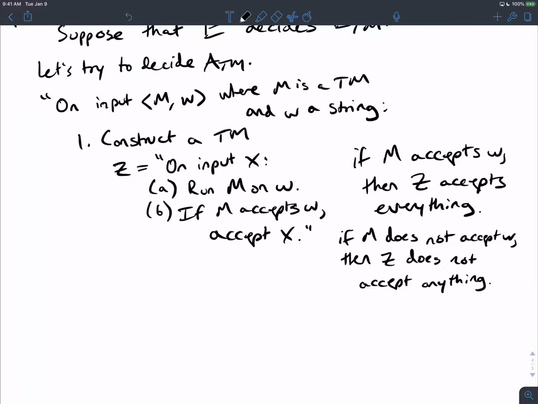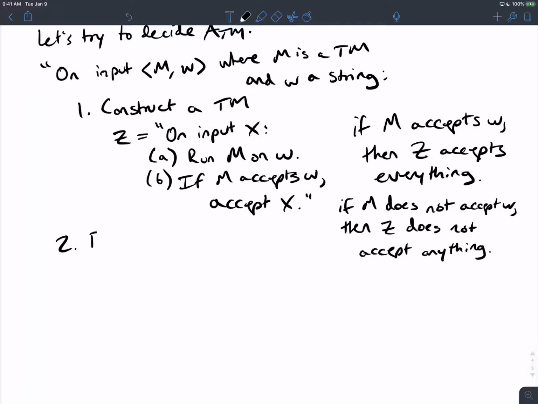So what does that mean? If we feed this Turing machine Z to the decider for emptiness, and it tells us yes, it was empty, then we know whether M accepts W or not. Because that's exactly what the Turing machine says to do. So that's what we're going to do next. Feed Z into E. I guess that's not that formal, but we're running the supposed decider for emptiness on the machine that we just made.